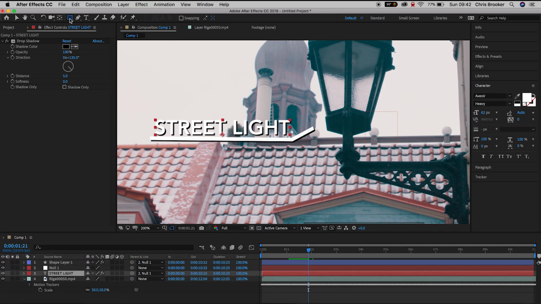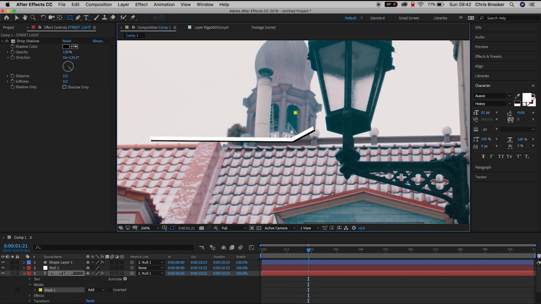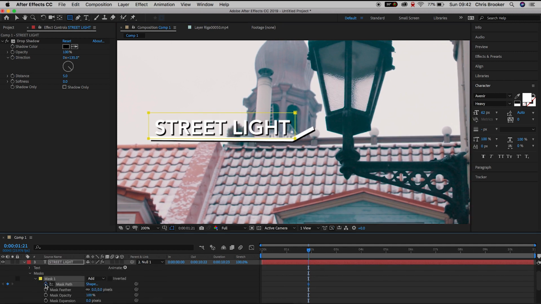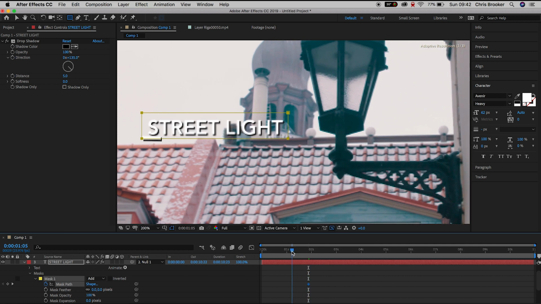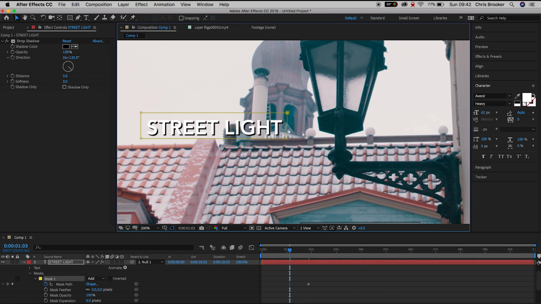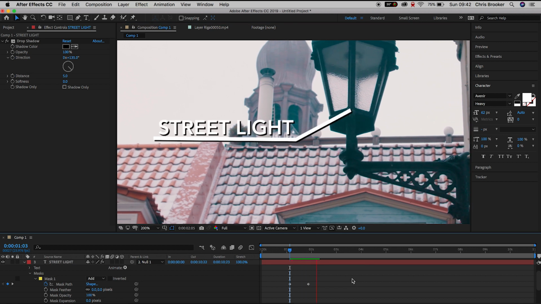So go up to the rectangle mask on the top bar, and we're going to draw a rectangle mask around the text layer. Go into mask 1, create a brand new keyframe on the mask path, so we'll press the stopwatch icon, scroll back a second in time, and we'll pull the position of this mask over to the left, so we'll just reduce the size of this, making sure that the text layer is now hidden from the mask.